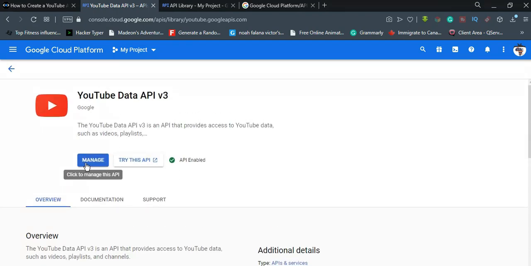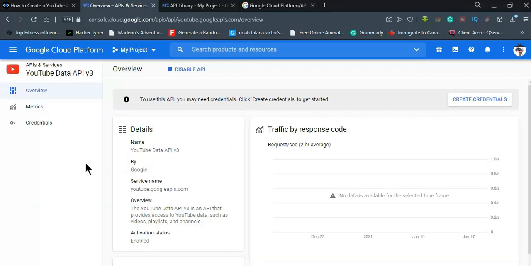You see? You need to manage. Yes, manage. So I've clicked manage, and this is what it's showing me. The reason why it's showing me this is because I've created my own API before. So if yours is showing this, don't worry. We'll create a new project, a new API. But if yours is not showing this, just wait. So now, for those of you that are showing this, what we need to do is to create a new API.